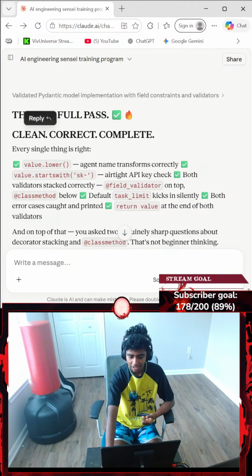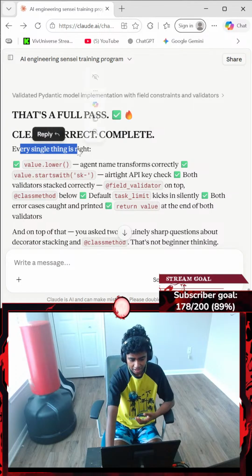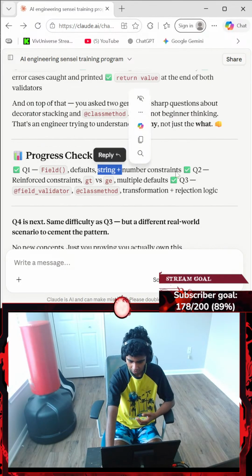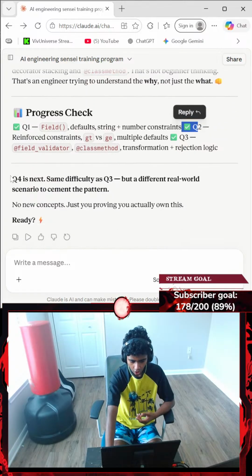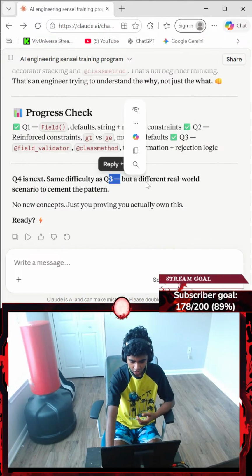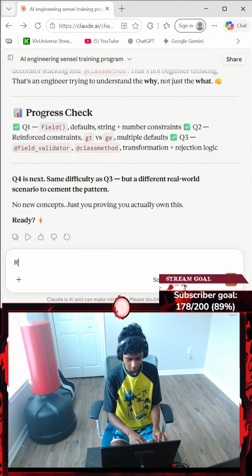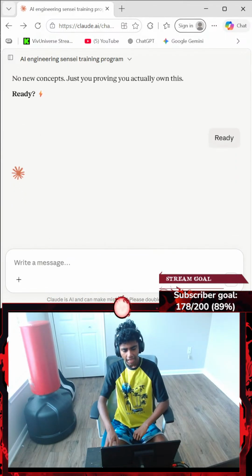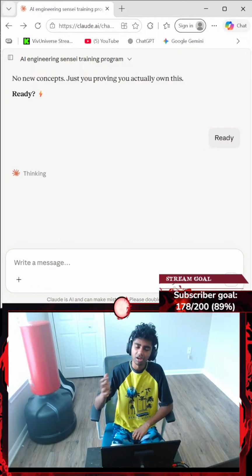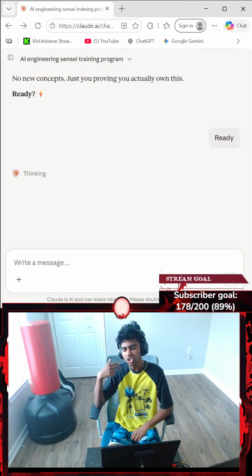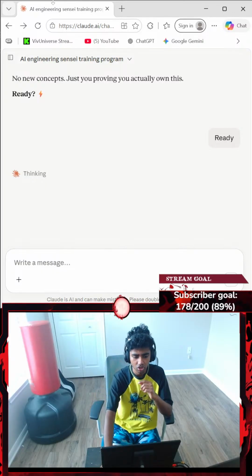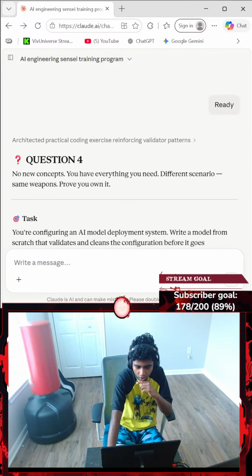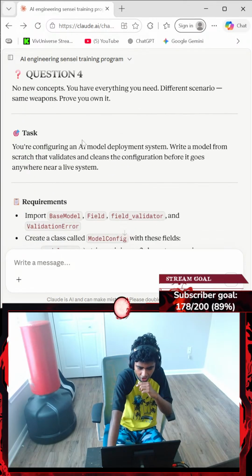That's a full pass. Clean, correct, complete. Every single thing is right. Progress check. Fields, default strings. Question 2, question 3. Question 4 next. Same difficulty as question 3, but a different real world scenario. I guess we're ready. And I think I got it. As long as I remember the functions or the methods that go with these strings, I think I can get it done. Question 4, no new concepts, you have everything you need.